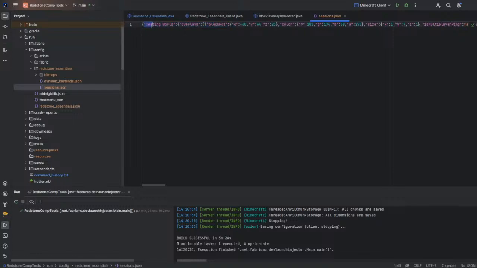So for testing world, which is the world I was just in, it has this overlays part. And it stores the position and the color and the size and some other data. Like, for example, if it's a multiplayer ping, if it's a real-time byte output, which it is in our case, and just an ID. This is not really important for now. This is also not really important in this case. But the thing that's important is the label.